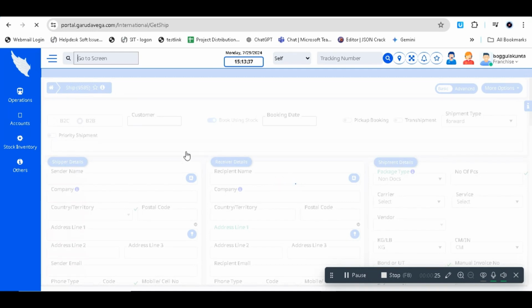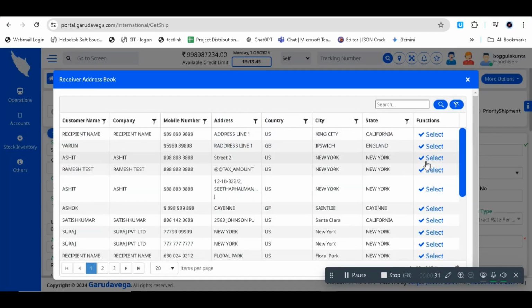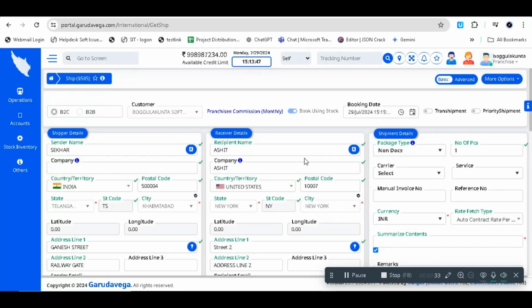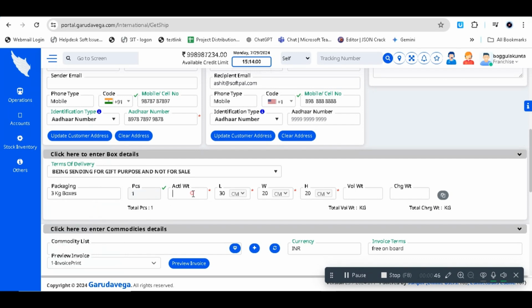Enter the sender and receiver details manually, or else we can directly select from the address book if already added. For demonstration we will take from the address book. Select the package type and enter the number of pieces required as per our requirement. Now select the carrier and service. Select the required box. Enter the actual weight and enter the dimensions.